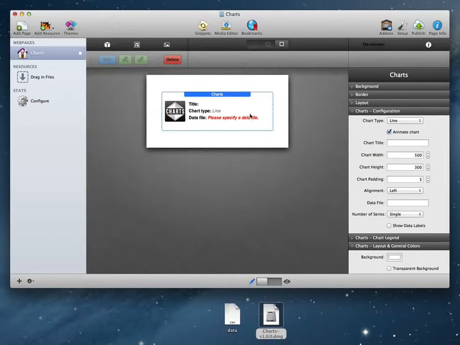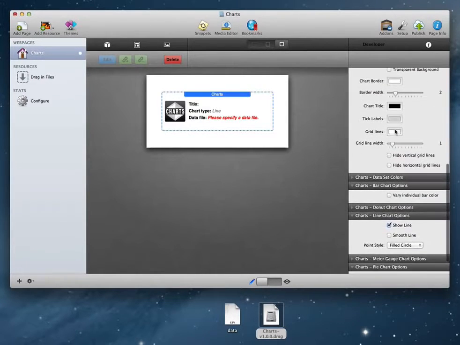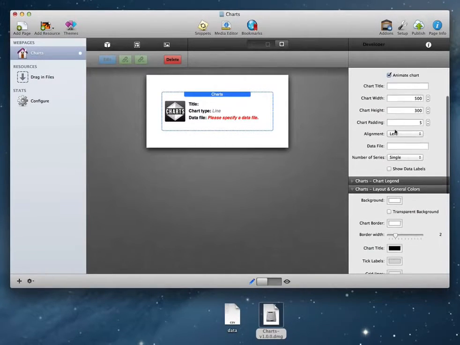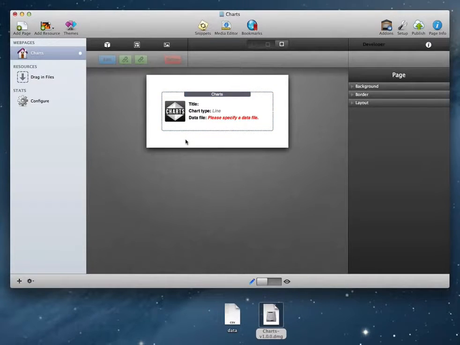Once you click the stack on the page, you'll notice that we have our options here to the right, of which there are quite a few. You'll also see that we have some information here on the page showing you the title and the type of chart and what the data file is. And we've decided to display this information so that when you have a bunch of different stacks on the page, you can easily tell which chart it is that you're working with or that's on a specific section of the page.